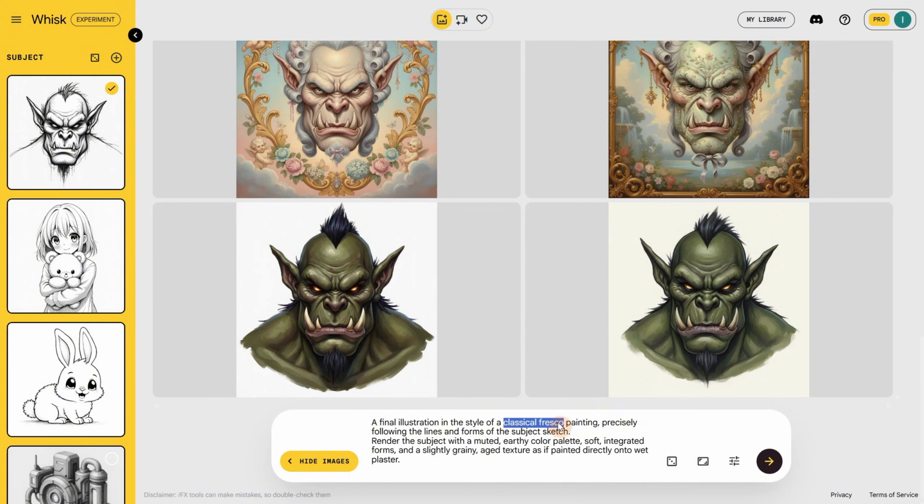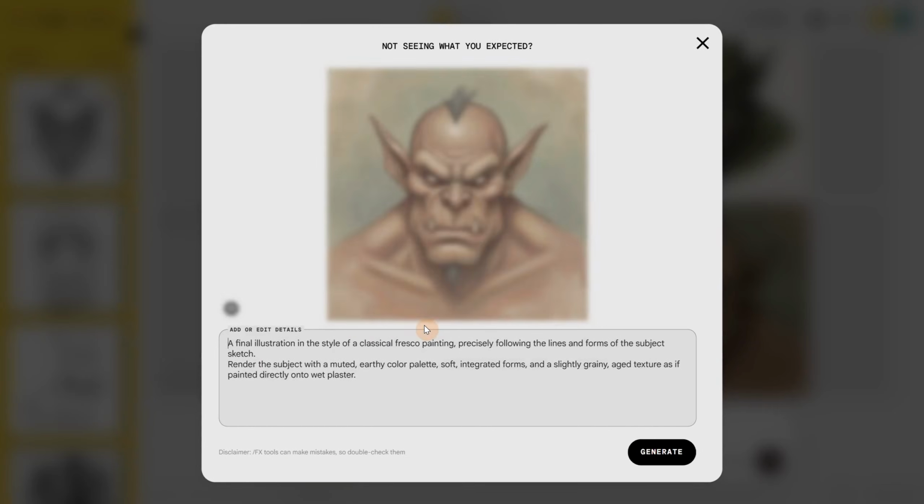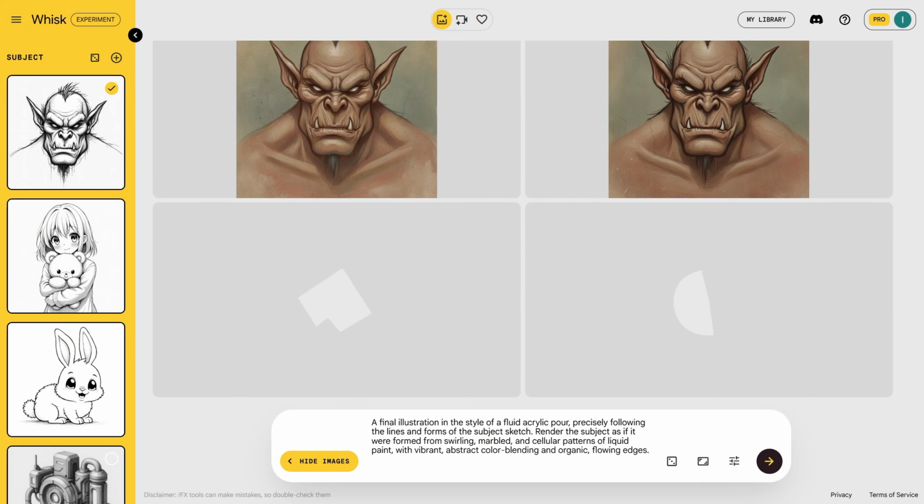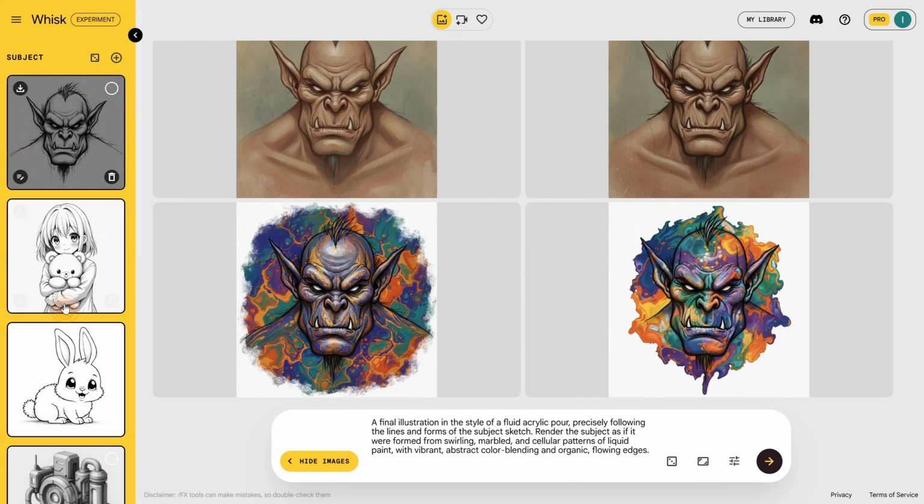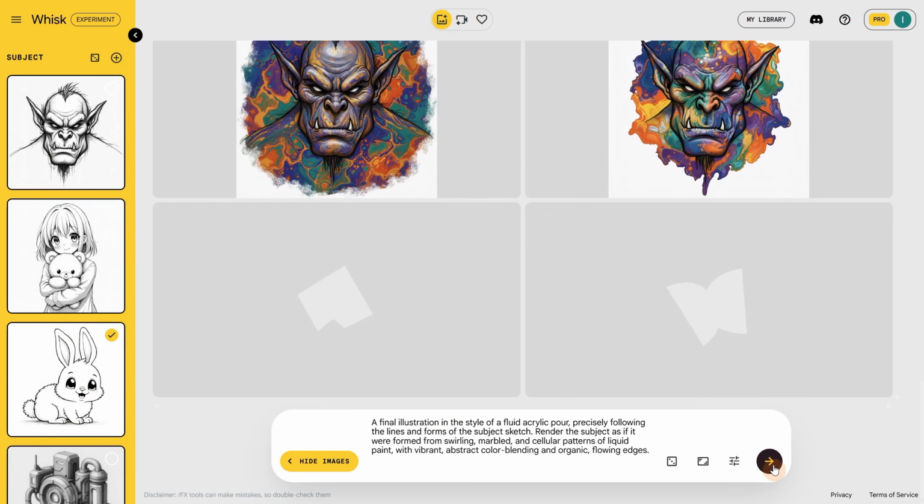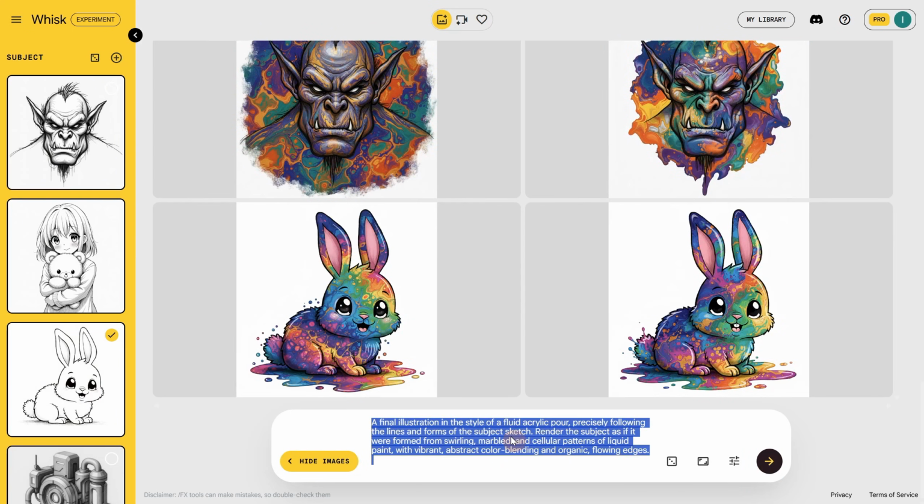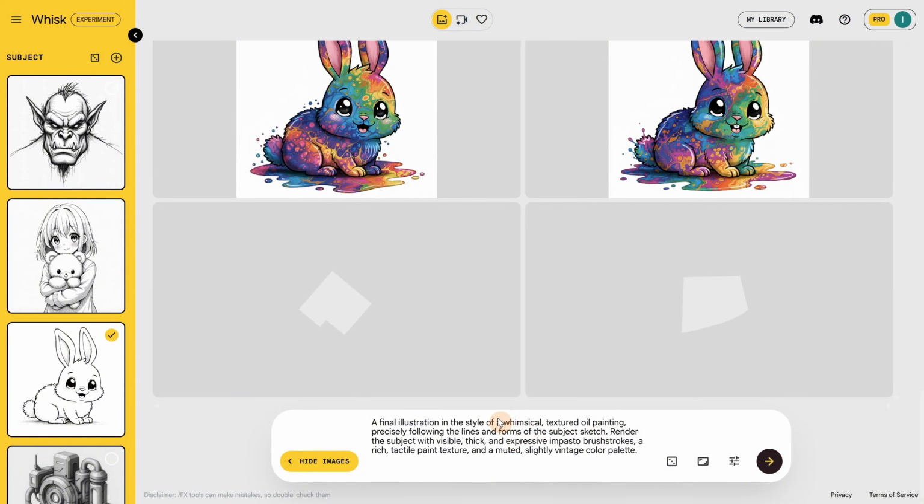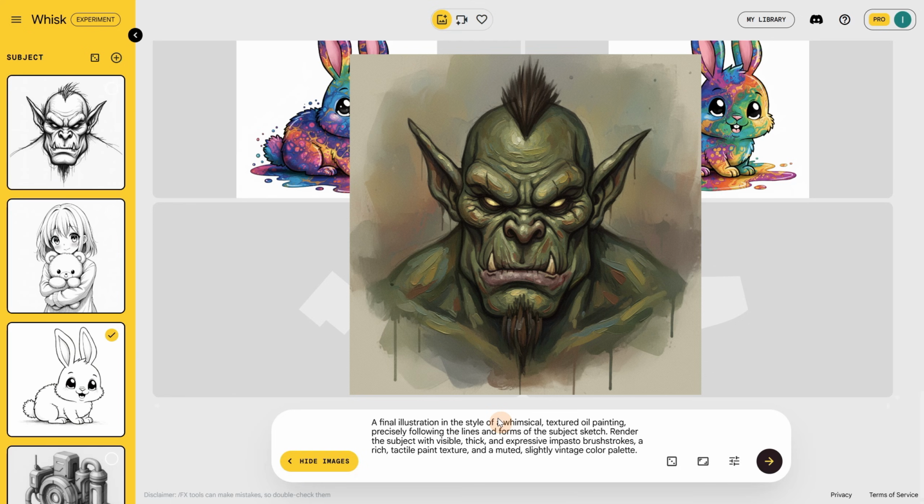Fresco painting is a classical style with soft, earthy tones and a slightly rough texture, ideal for creating timeless, mural-like images that feel ancient and organic. Fluid art, or acrylic pour painting, is a free-flowing style that creates swirling, marbled color patterns, ideal for abstract designs with a sense of movement and spontaneity. Whimsical textured oil painting is a playful, expressive style with thick brushstrokes and vintage tones, perfect for giving characters or scenes a charming, storybook-like quality.